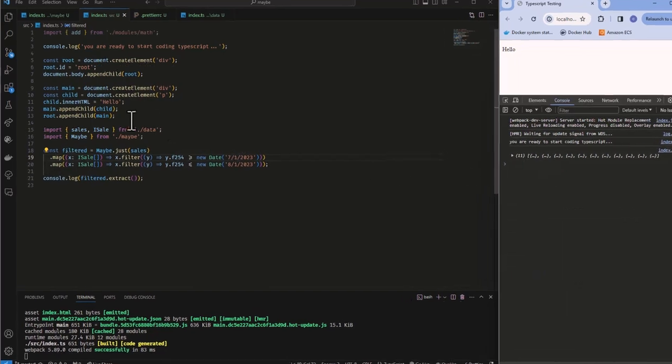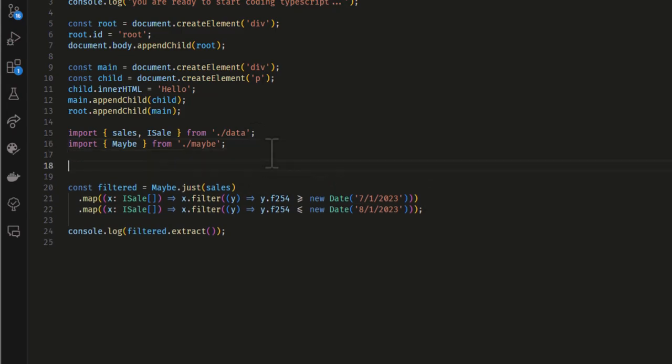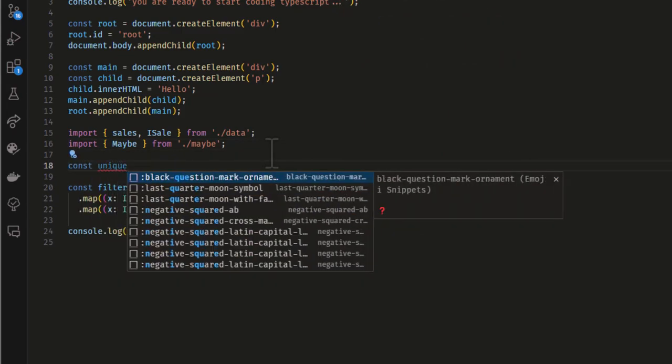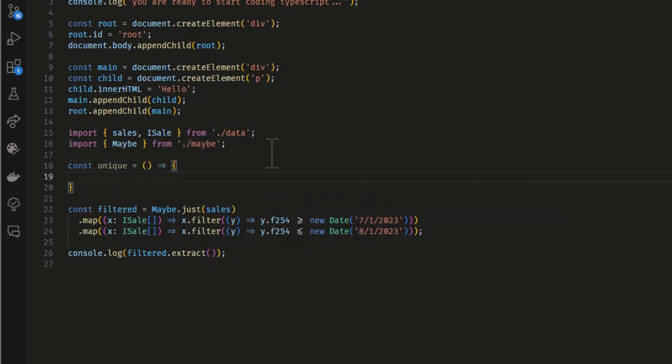Alright, so I can't really do that in here. So I need a helper function. So let's write const unique equals some kind of fat arrow function. Okay, what are we going to do? So I'm going to get my mouse way out of the way here.